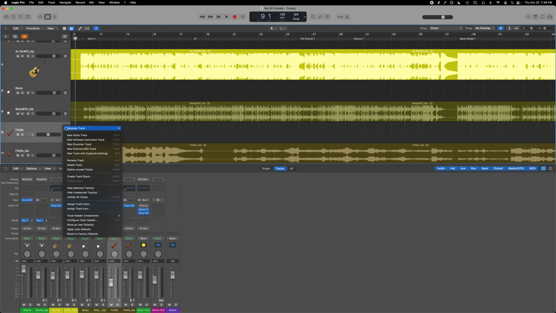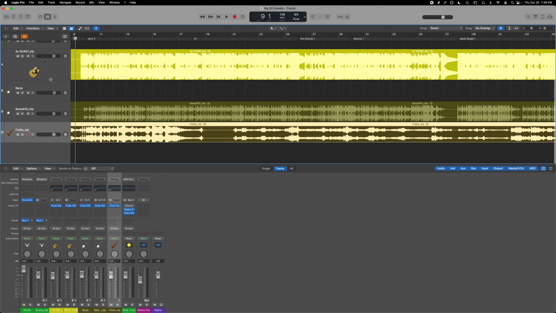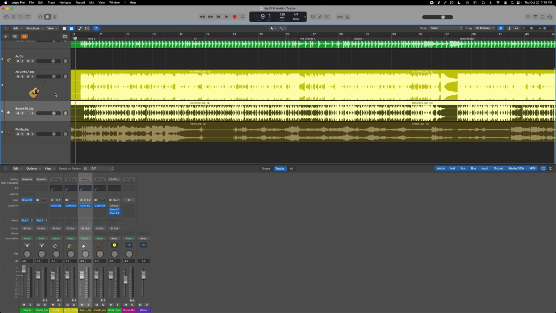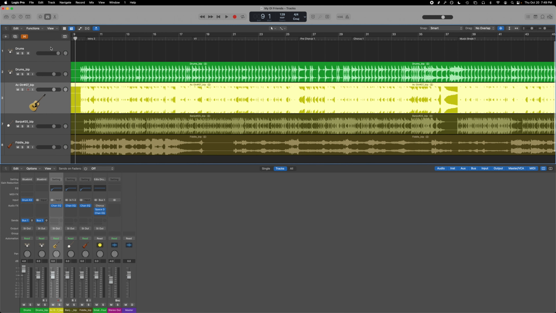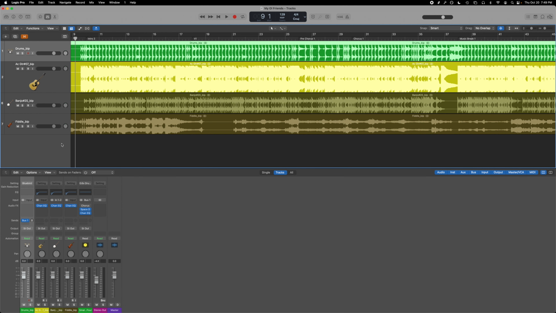And then now we can go through and delete the tracks just to clean them up. So right click and delete, or select and do Command backspace. And that will delete each track that we're not using.